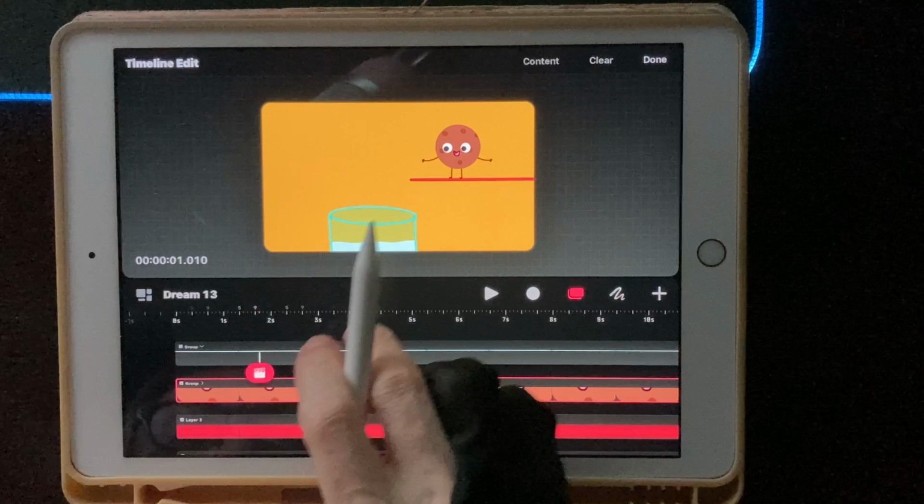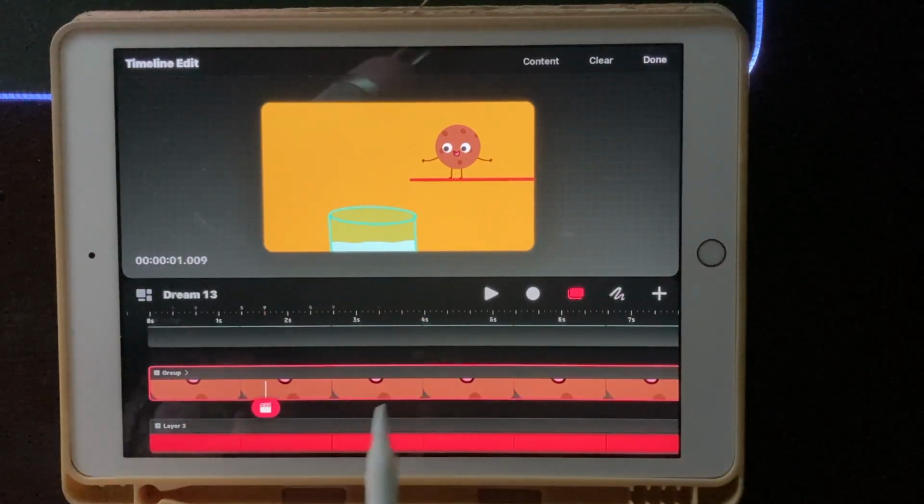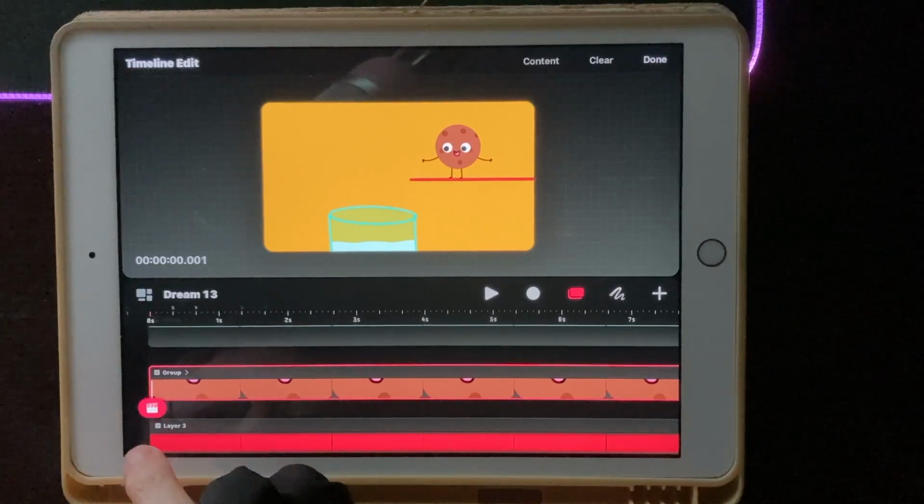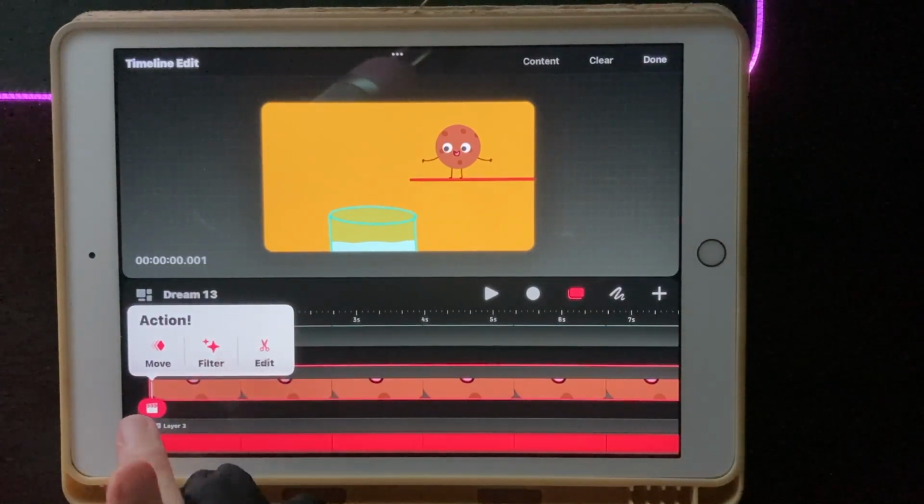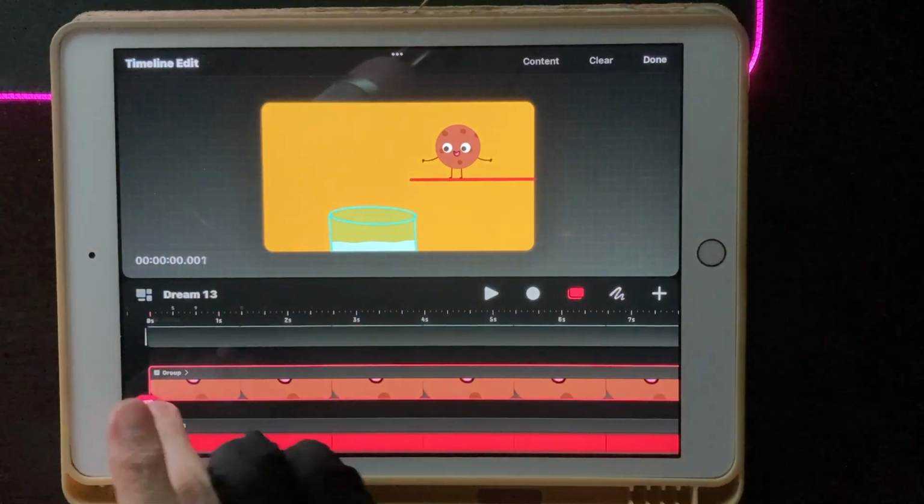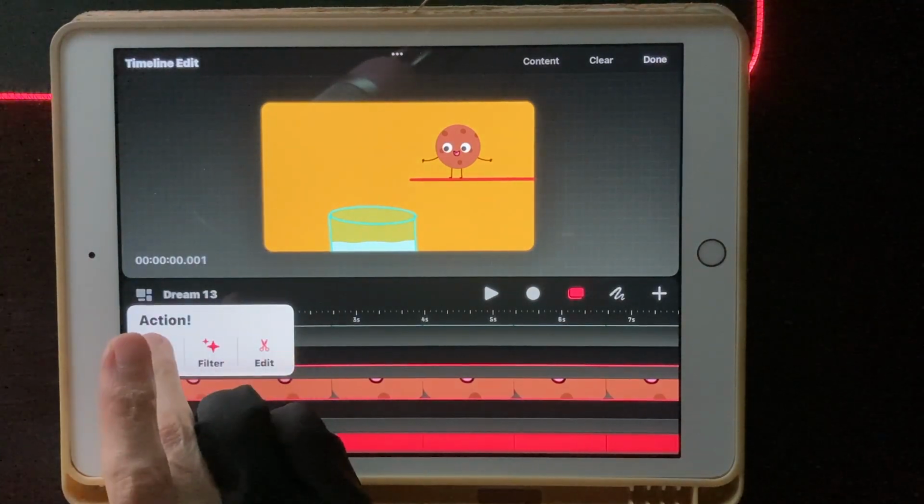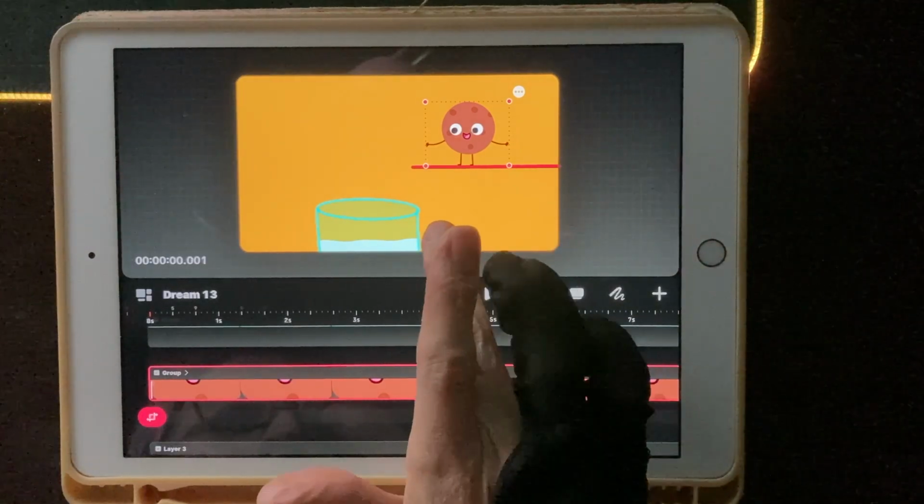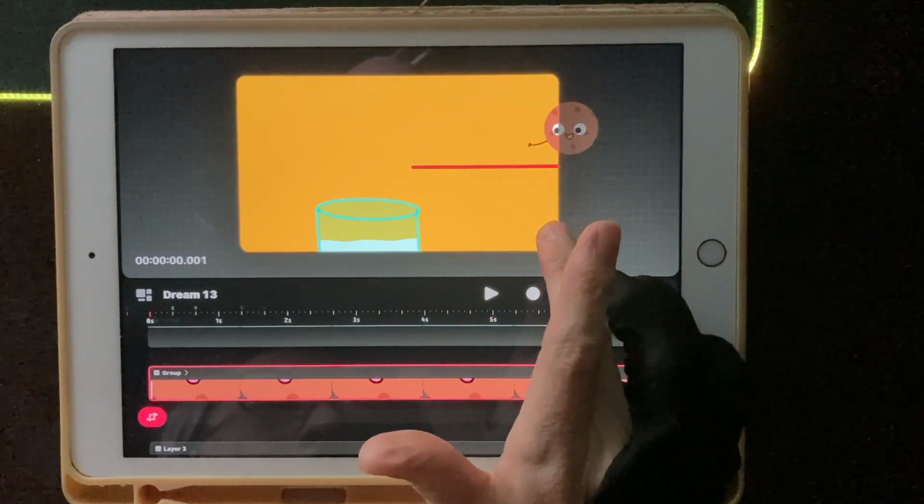Okay, so the first thing I want to do is move my cookie. Alright, so we're going to go down to the cookie group, and we're going to have him start off the screen. So I'm going to hit the little clacker here, and we're going to move and scale. Now we want to take that cookie and put him off the screen.